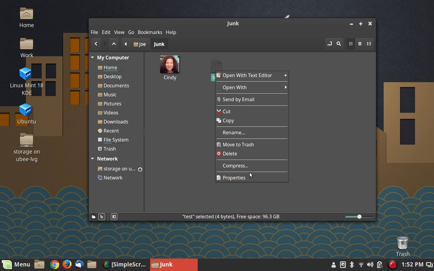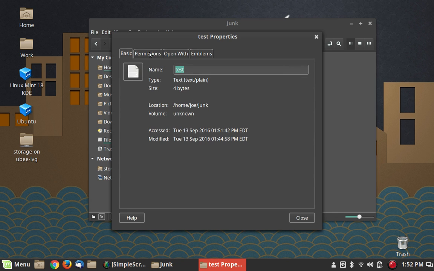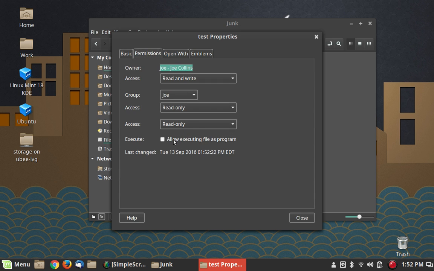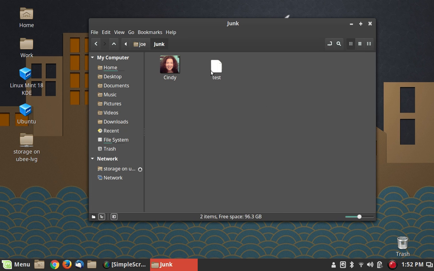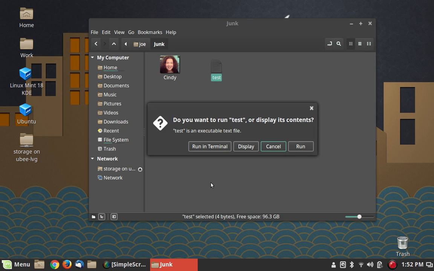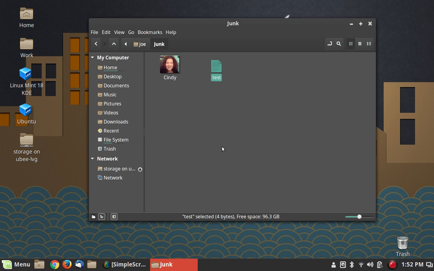And then I could come to Properties, Permissions, mark that as an executable program, and now the system will try and run it if I click on it. Run in terminal. Now it's not going to do it because there's no code in there. It's just going to say nothing and quit. It's not actually going to work, but that's how it would work if that were an executable program.